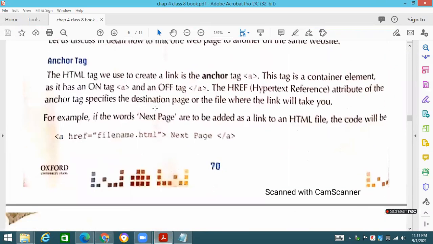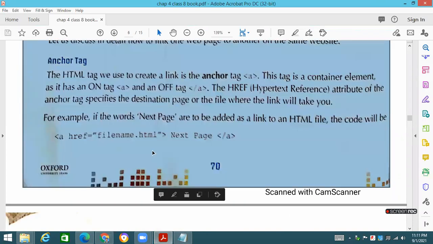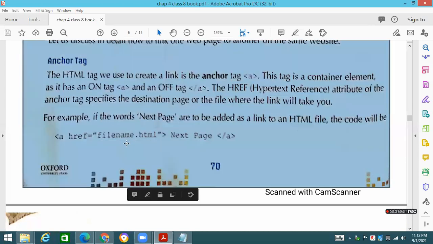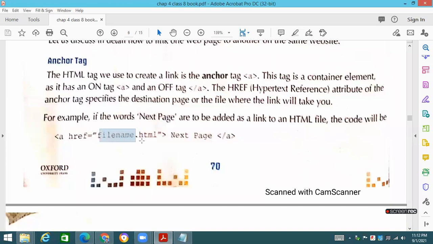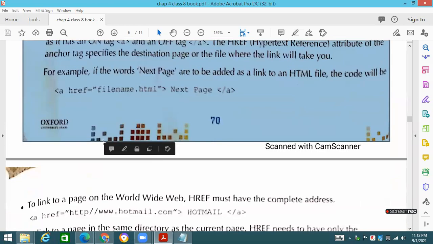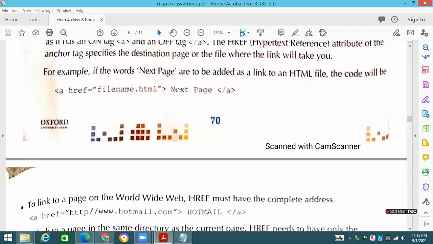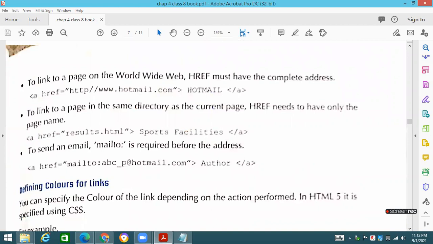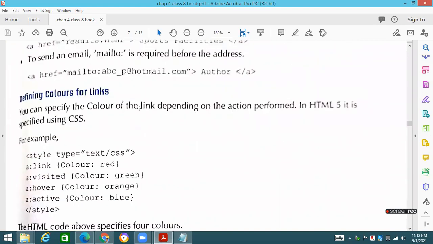Whenever we are making links, we need to use the anchor tag. It starts with a href. The anchor tag is what we use, and we mention a href. The file name will be .html if it is another file. We mention the name of the file, and then we connect that file to whatever the text is. When we click on it, we will move to file name.html, the next page, any other page. We can create as many links in our document as we want.